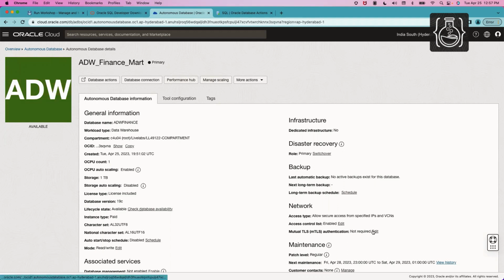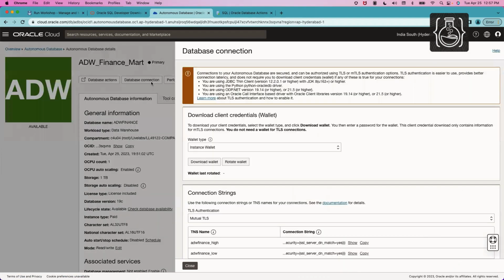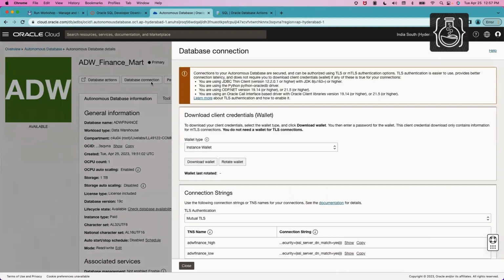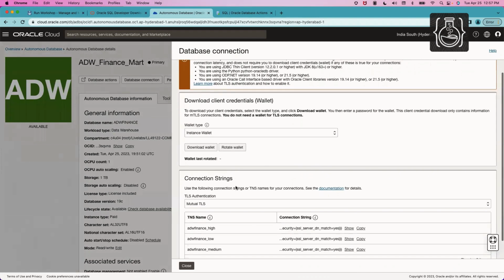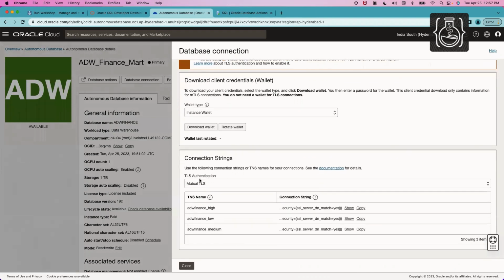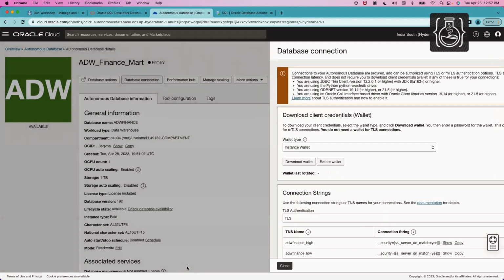Now let's obtain the TLS connection string. In the Autonomous Database Details page, click the Database Connections button. The Database Connection dialog pops up. In the Connection String section, change the TLS authentication selection from Mutual TLS to TLS. This will enable SQL Developer and other applications to connect to your Autonomous database securely without a wallet. Choose one of the connection strings such as ADW_finance_hi. Then click Copy to copy that connection string. Paste the connection string to a notepad for your use in the next step. Then click Close to close the database connection dialog.